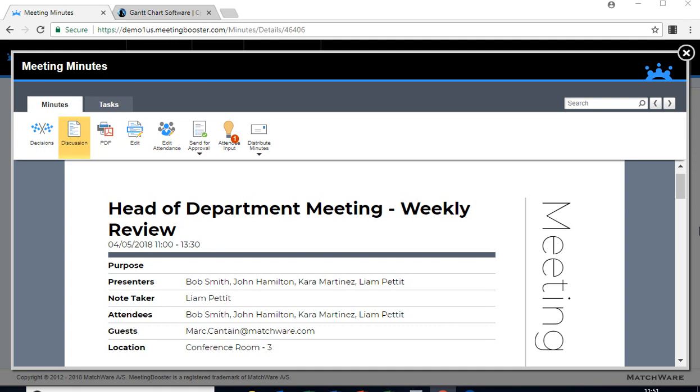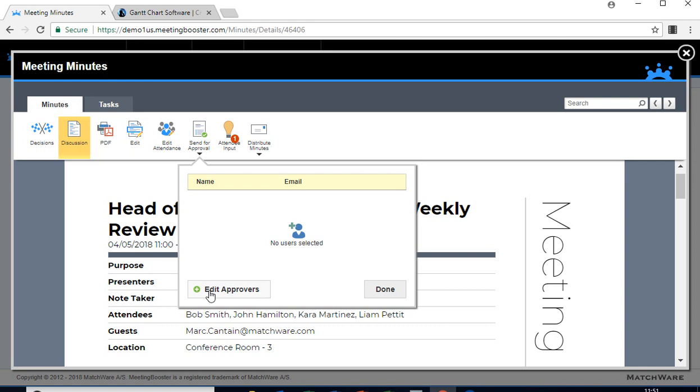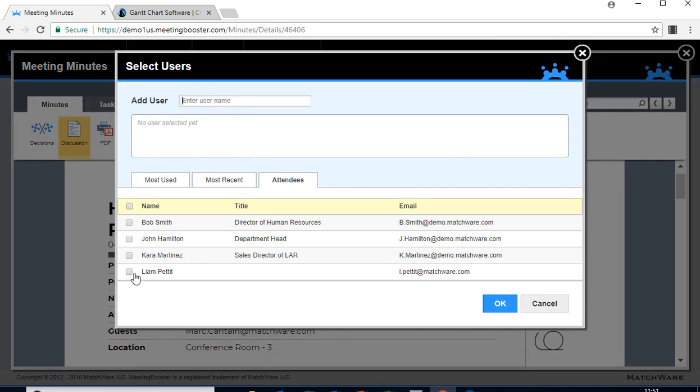Here we have, at the end of the meeting, our meeting minutes, and in the ribbon toolbar across the top, the functionality to send this out for approval. Here I can select my approvers, edit or add new approvers.